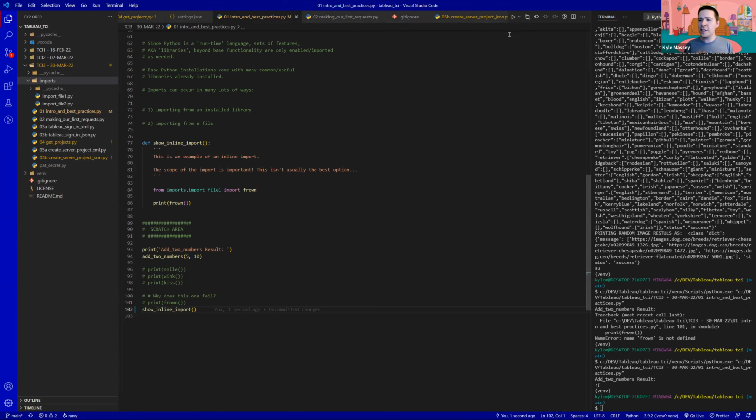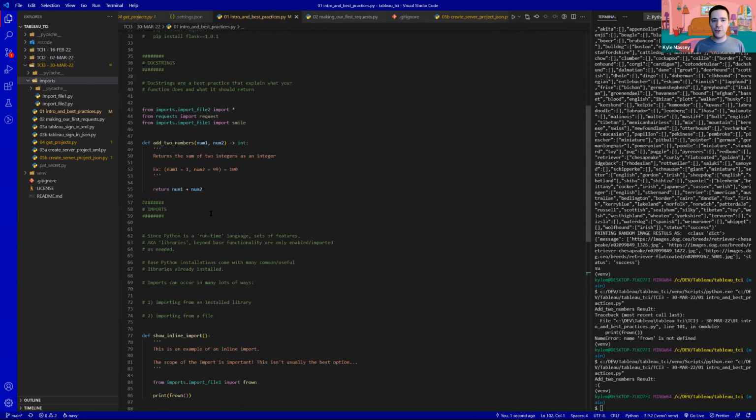So just one thing to know about imports is to be aware that scope changes depending on how you import them. And it's usually best to just import them at the top of your file and only import what you need. All right, so I'm going to move into some more practical examples.